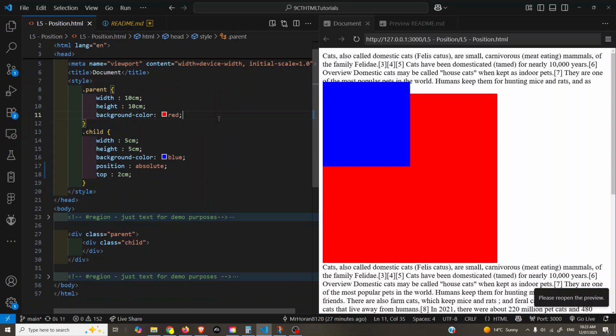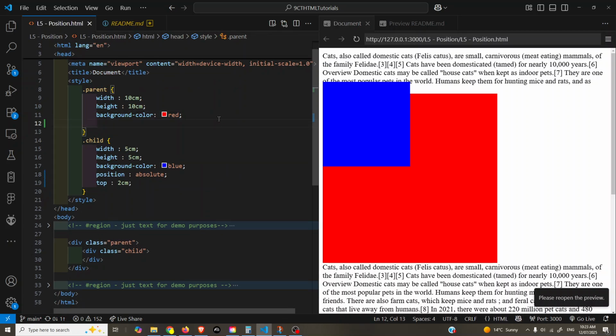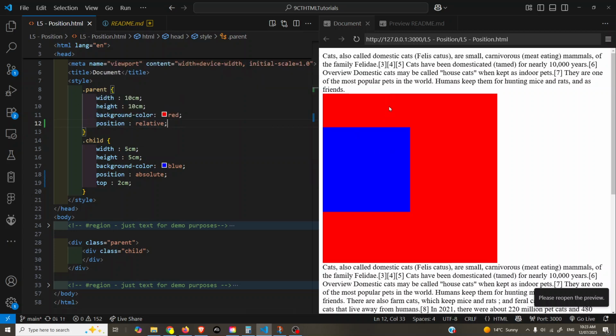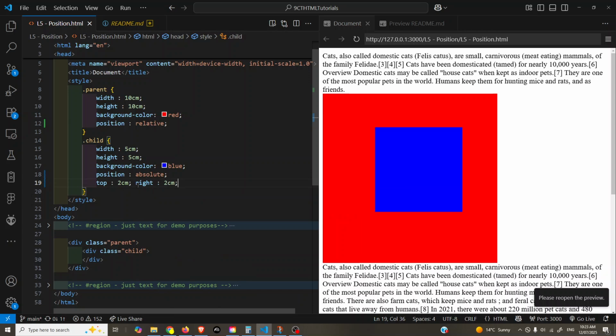Now, if we were to go something like position relative, then you can see straight away our blue box dances down, and that's because the parent is now positioned with something other than static. So it's positioned relative to the parent. So that one's a bit tricky. You can play around with it. Obviously, you can put in right, all the same sort of stuff we were doing before. Yeah, so that is position absolute.